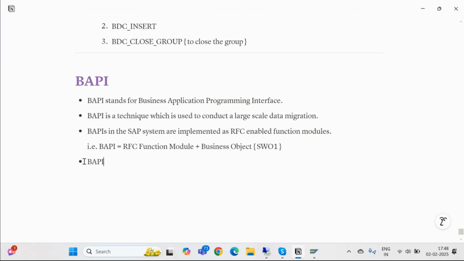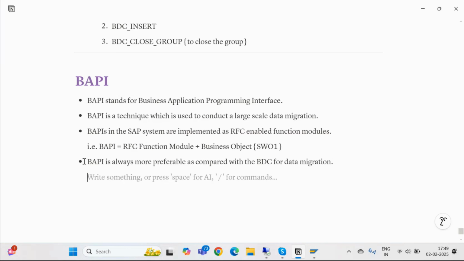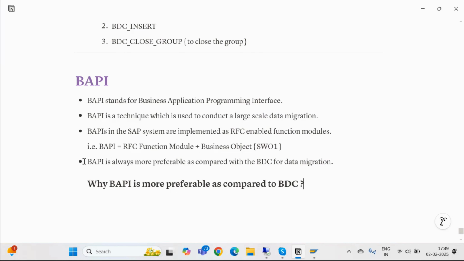Now what you see, a BAPI is always more preferable as compared with BDC for data migration. Why? The question came here, why is it so, why is BAPI more preferable as compared to BDC?